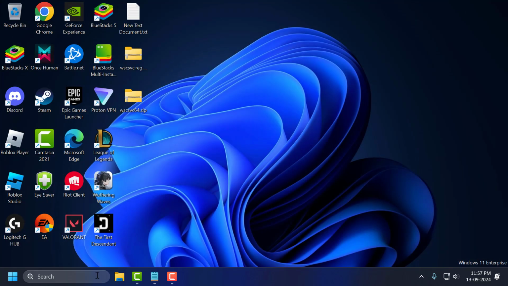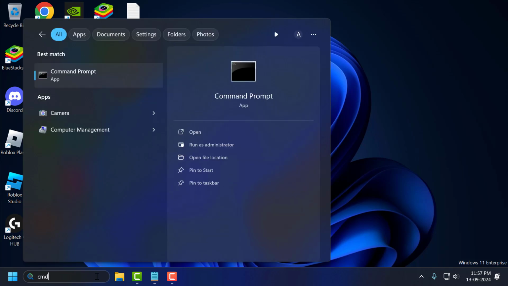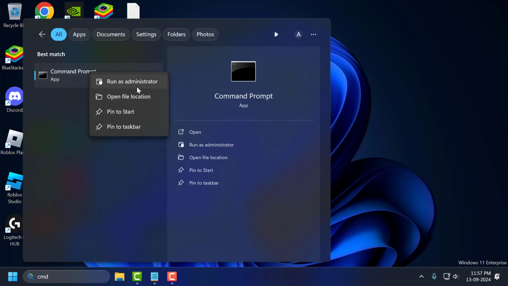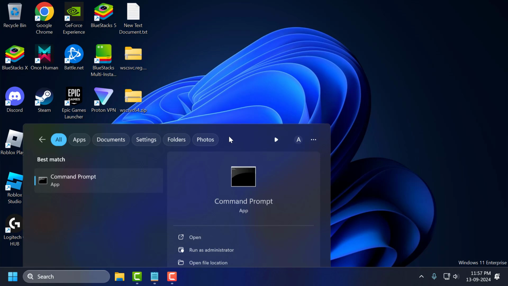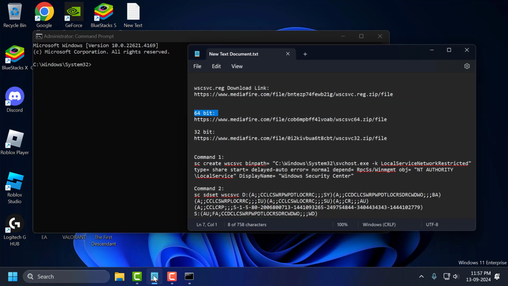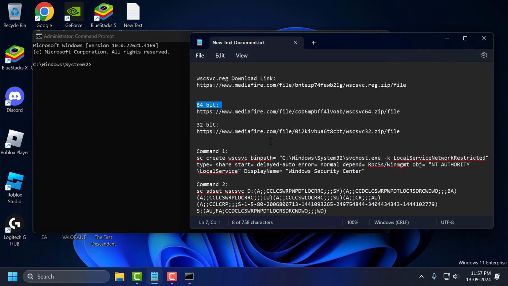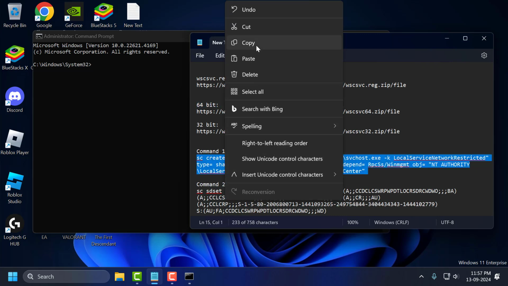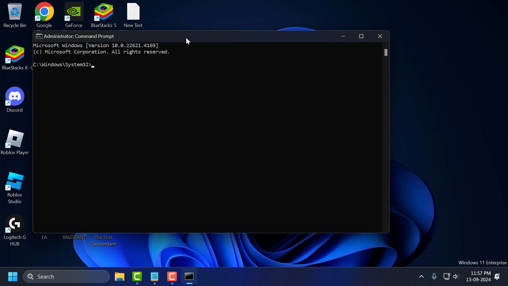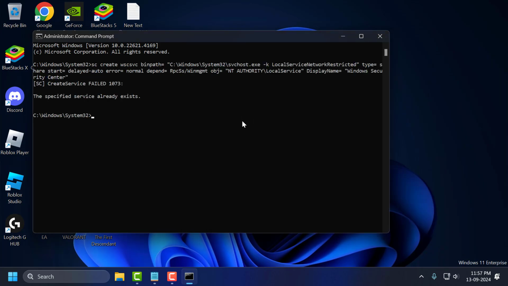Now you just need to go to search menu and type cmd. Right click on the command prompt and select run as administrator and select yes. Now you just need to check my video description for the commands used in my video. Just copy the first command and tap the bar, right click, and paste it in.